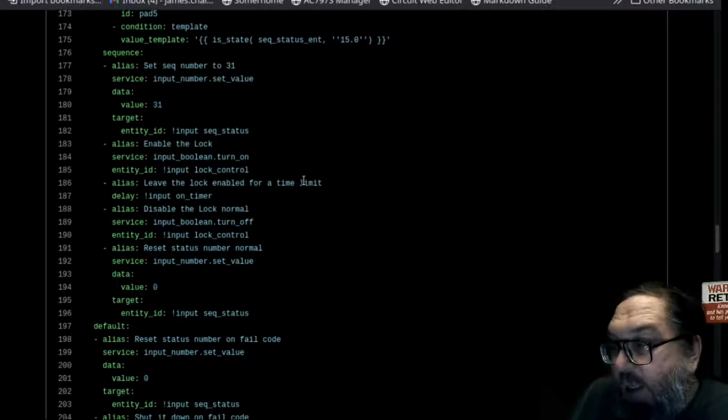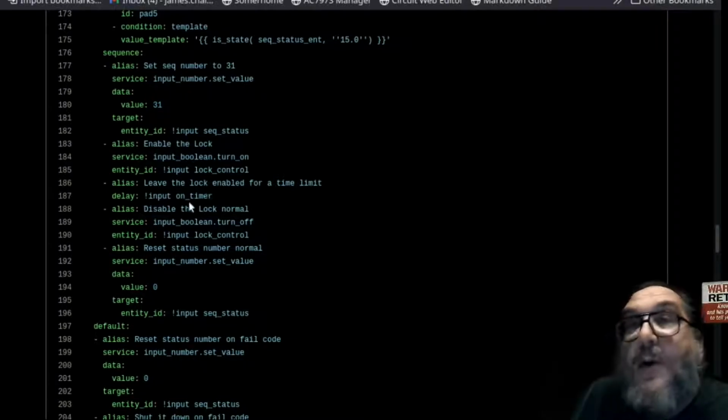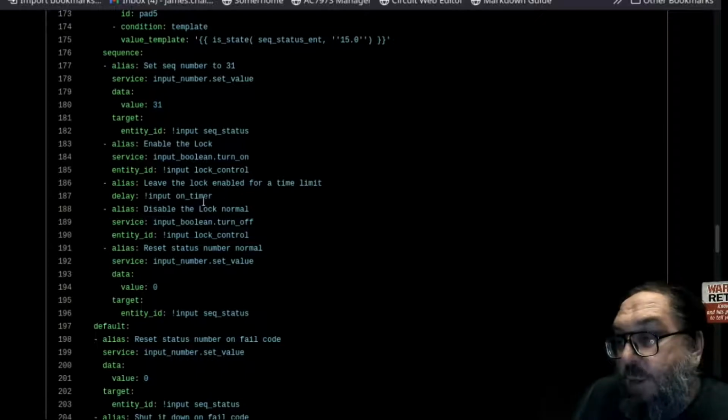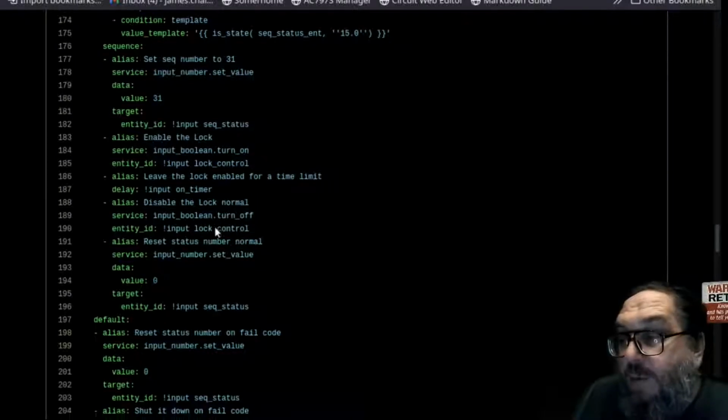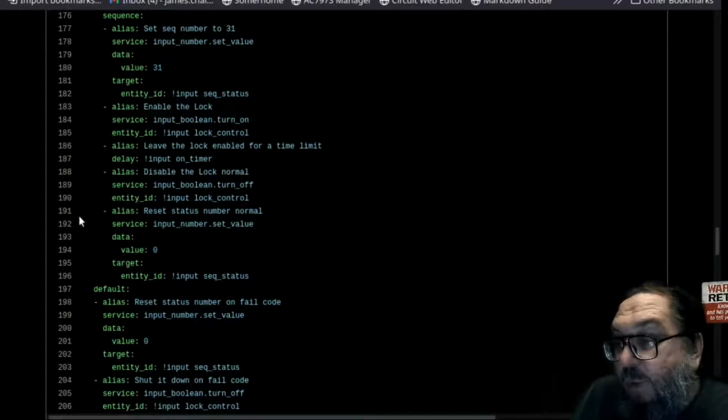And it leaves it on for a time limit. And here's where that timer comes in that you set. And we set it to 9 seconds this time. So this is going to say delay for 9 seconds. It's going to then turn the input boolean off. And then it's going to reset everything and set the sequence number to 0.